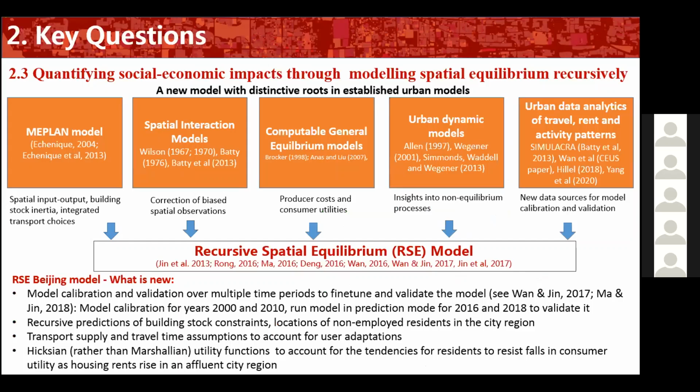And the third question is, what are the socio-economic impacts of enhancing TOD at different spatial levels? So now, thanks to the Cambridge team again for the recursive spatial equilibrium model, a new model with distinctive roots in established urban models. What is new about the RSE Beijing model?